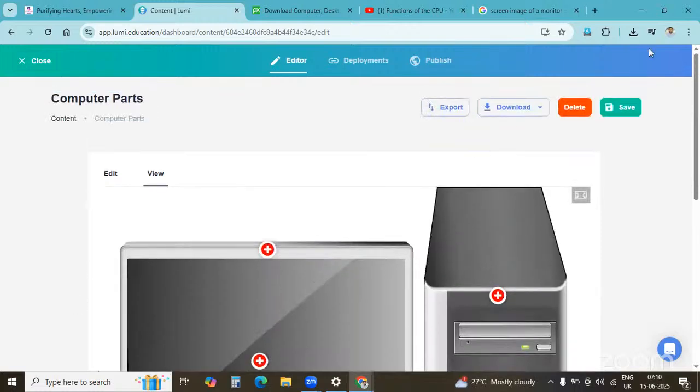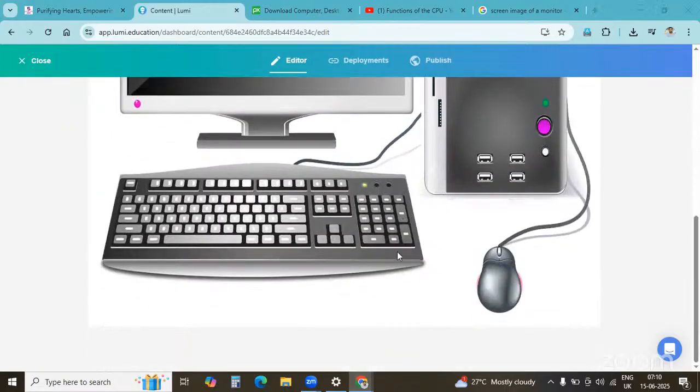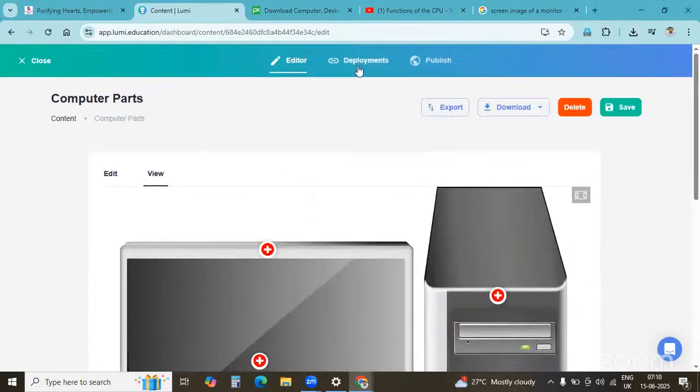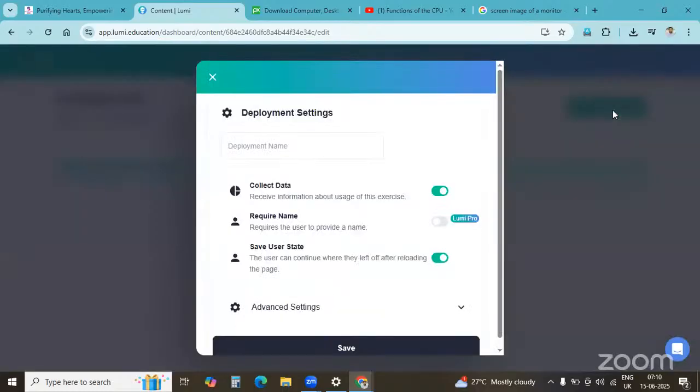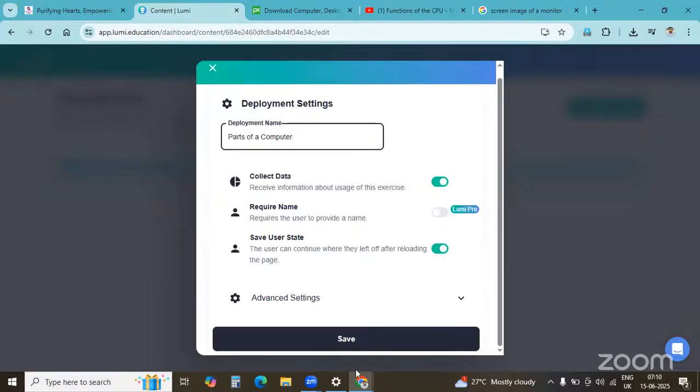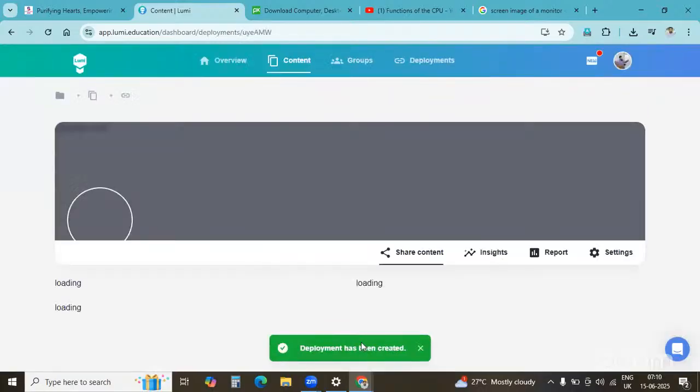Now, next, what I can do is, because I am confident that my picture is working, my content is working now, I'll click on deployments. It'll say there are no deployments. Okay. Click on deploy content. Okay. Deployment name, parts of a computer. Okay. Save.